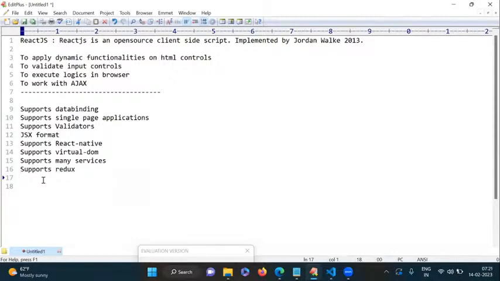Why we are using Redux? To maintain the state of application. Means to transfer the data of one page to another page. In that point of view we are using Redux. Is this clear? Yes. Next one, simple coding. Yes, coding point of view it is very simple.